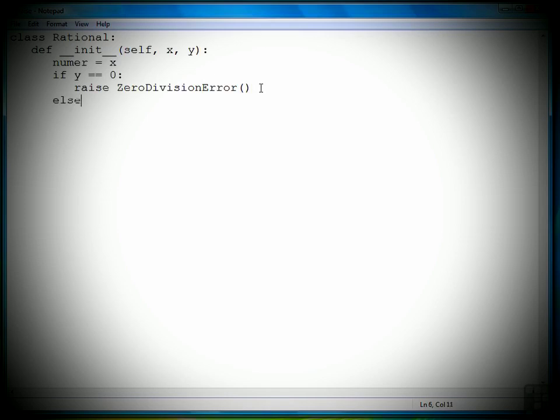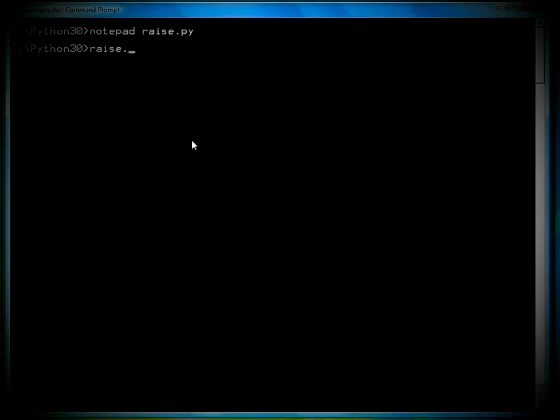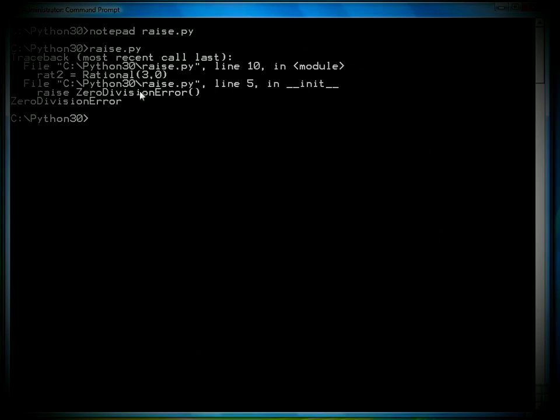Let's finish off the definition. Else denominator equals y. That's all we're going to do. That's enough to demonstrate how the raise statement works. So let's try to create a rational number. Let's create rational 4, 1. And then let's create another one, rat2 equals rational 3, 0. Let's save the program and run it. And there we can see that a 0 division error was raised when we tried to create a denominator of 0.